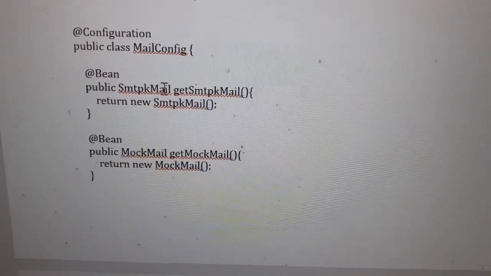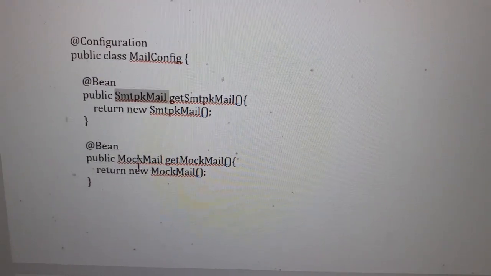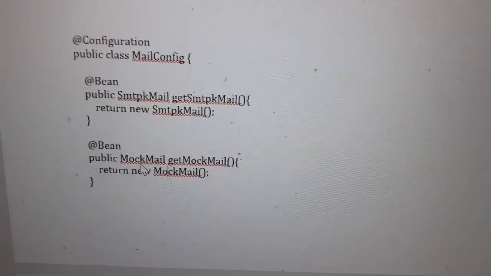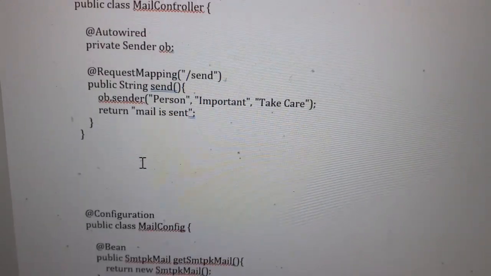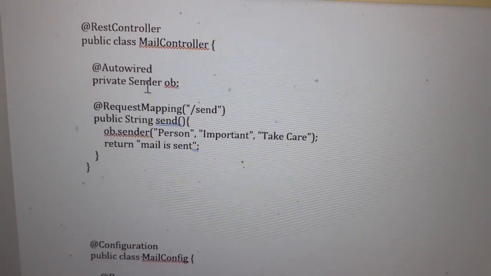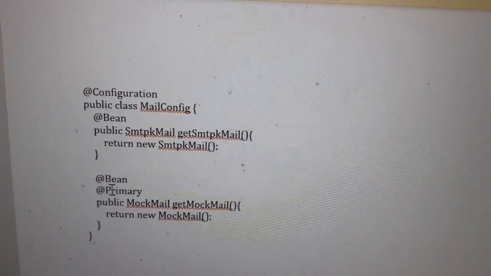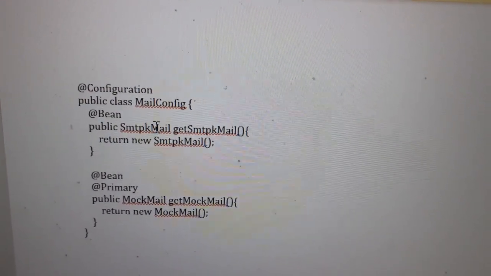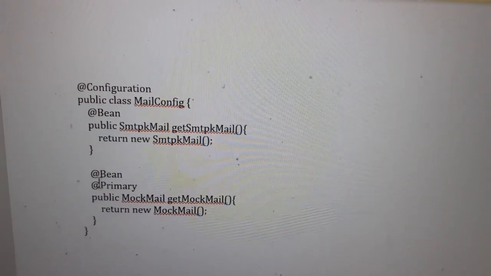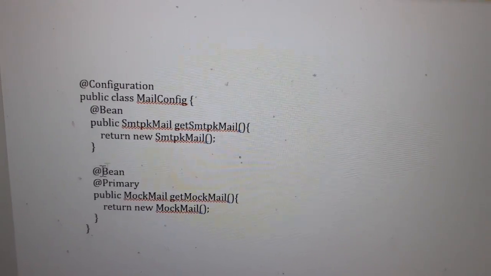So now this SMTP mail will be from a different scope when you try to run your package, and this one is in another scope. When you try to run your project, you get a common error. Why do you get this error? Because you are trying to call the sender, and now it gets confused about which one needs to be called. In order to resolve that, we make one of the beans primary. To avoid this confusion about which needs to be called, you make one bean primary, and it will call that specific one.